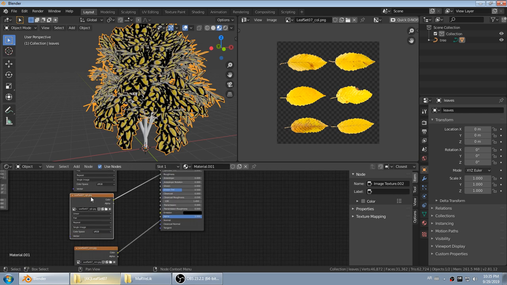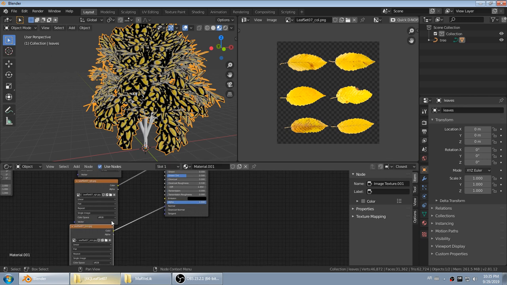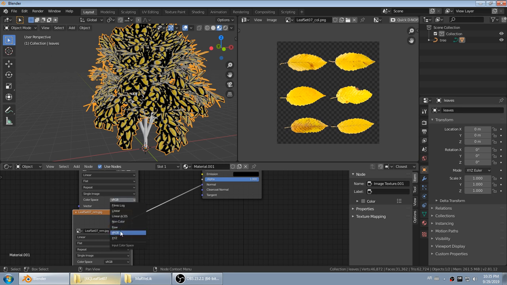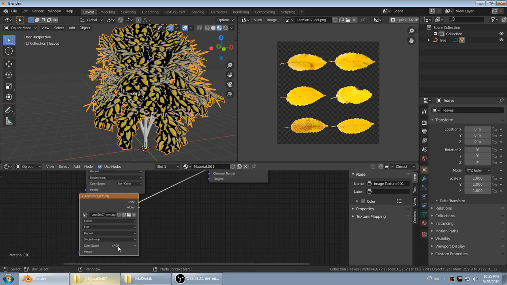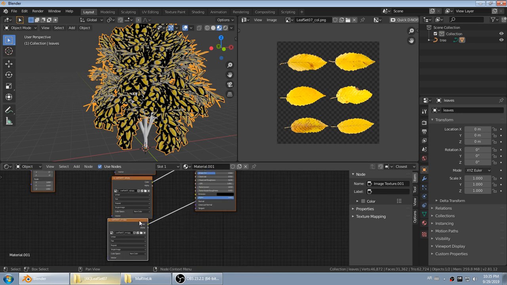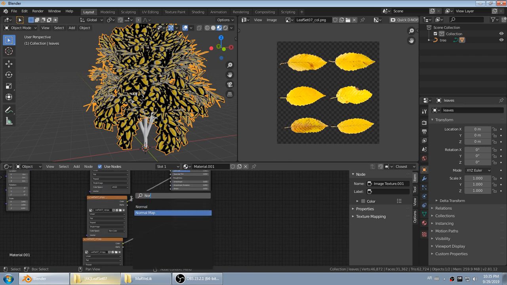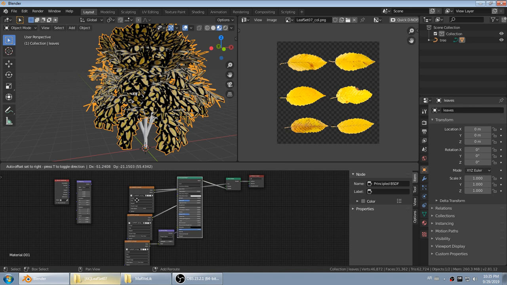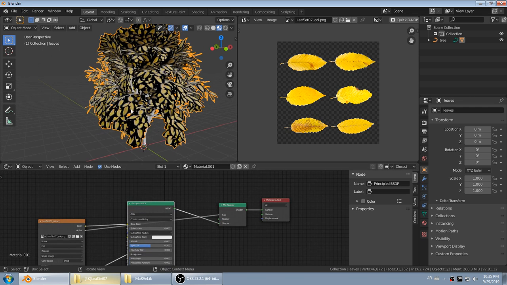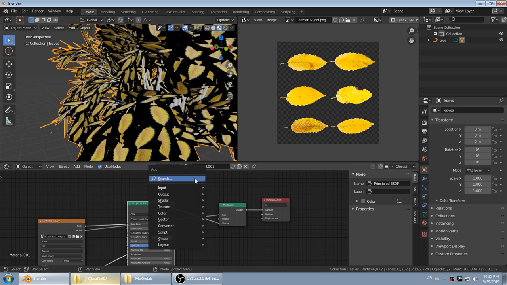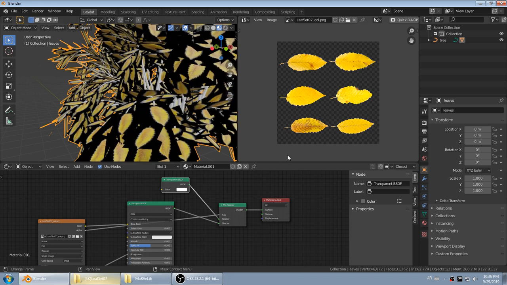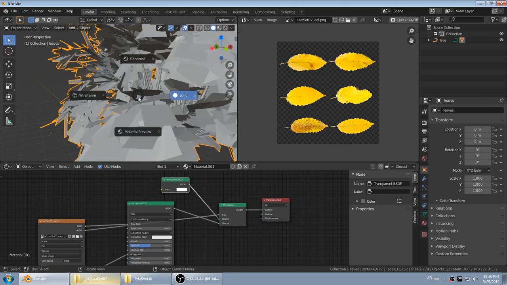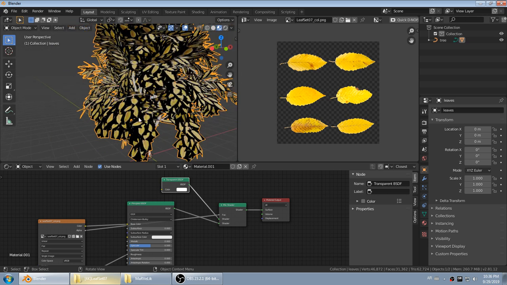For these two textures, they are not in RGB, they are non-color data. So change both color spaces to non-color data. Add one more node, which is normal map here, and for the principled shader it's done. Now we need to tell Blender to hide this with a transparent node. Link it.